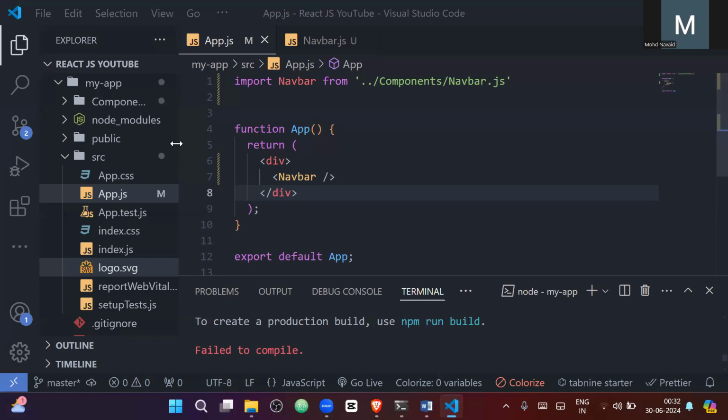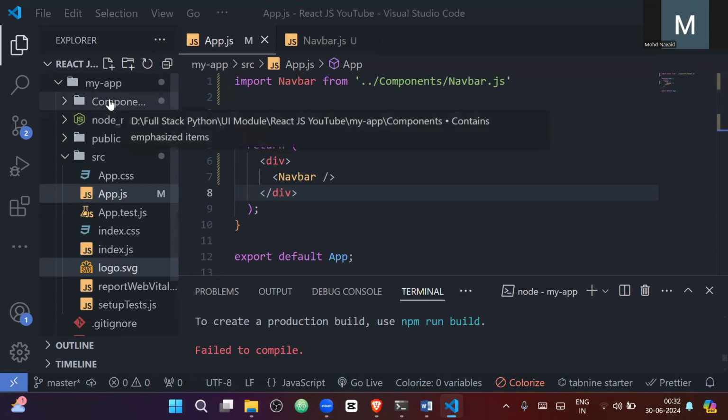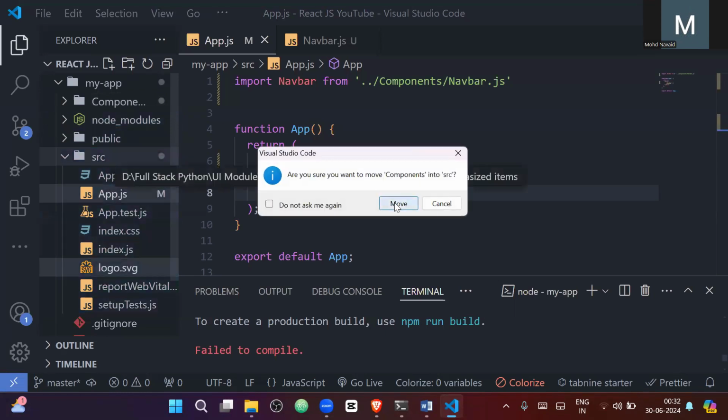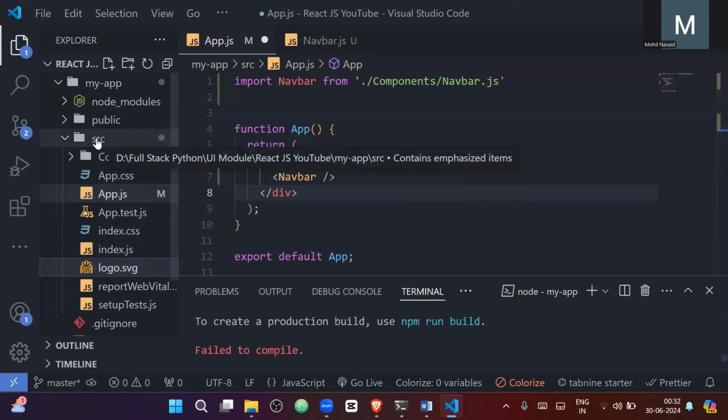Okay, so what's the mistake here? Here is our component folder. We have to keep this component folder inside the src folder. Okay, src folder, we can keep this folder, then the error will not come. So this component folder goes inside the src folder.